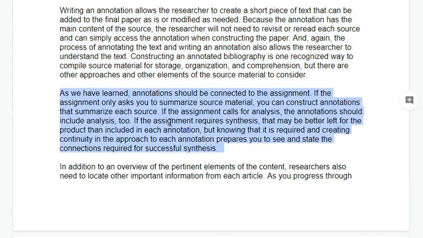As we have learned, annotations should be connected to the assignment. If the assignment only asks you to summarize source material, you can construct annotations that summarize each source. If the assignment calls for analysis, the annotation should include analysis too. If the assignment requires synthesis, that may be better left for the product than included in each annotation. But knowing that it is required and creating continuity in the approach to each annotation prepares you to see and state the connections required for successful synthesis.